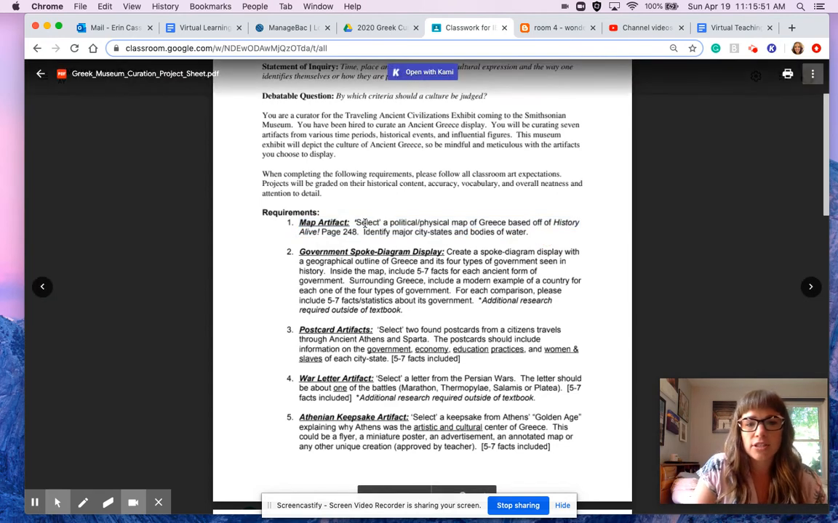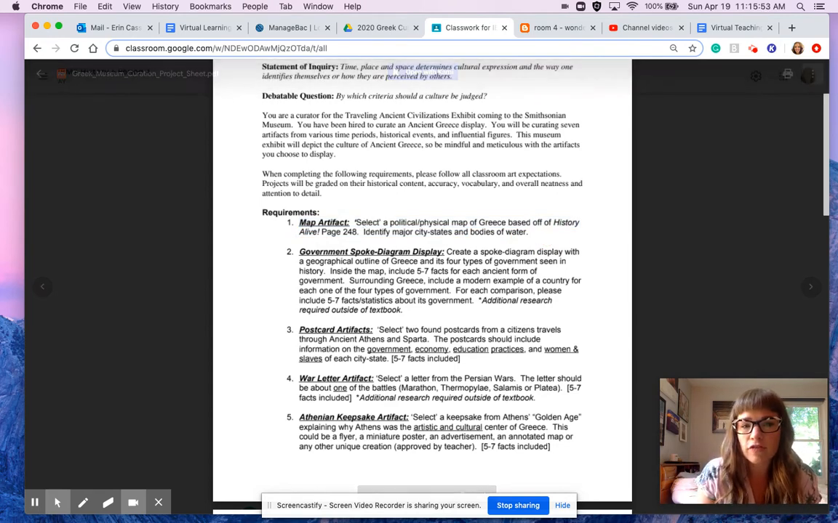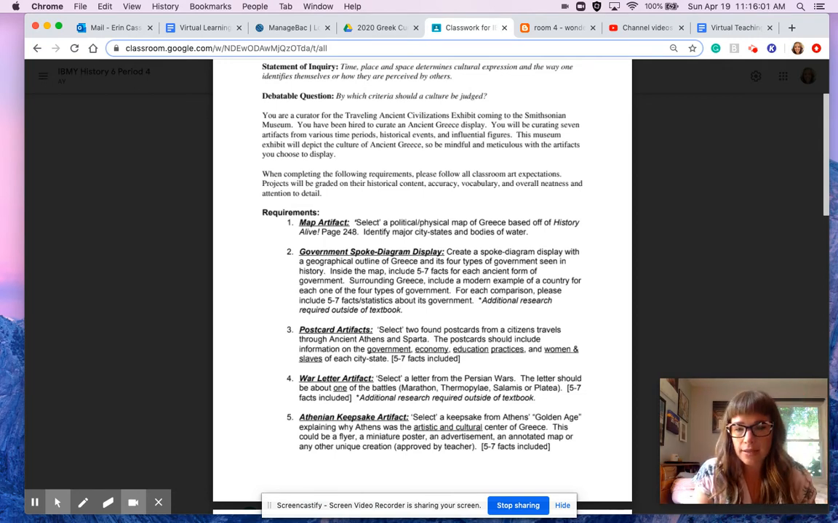And it just says select a political, physical. Those are two different things. Political is more of states, border lines, things like that. A physical map is more of the mountain ranges, the rivers, the oceans. You're kind of doing a mix of those two things with this project.